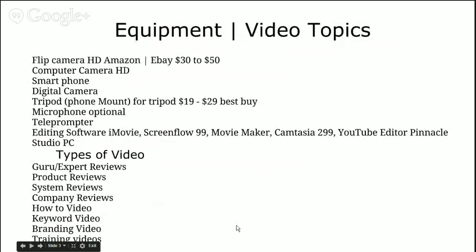That's okay. This is what I started with, a flip camera. And you can still get those things. I did a search for them. You can get them on eBay, the cheapest that I've seen them, for about $30 to $50 now. On Amazon, they're $199. But you can use your computer camera. You can go to Best Buy and get one of those HD cameras that you put on your computer. You can use your smartphone.